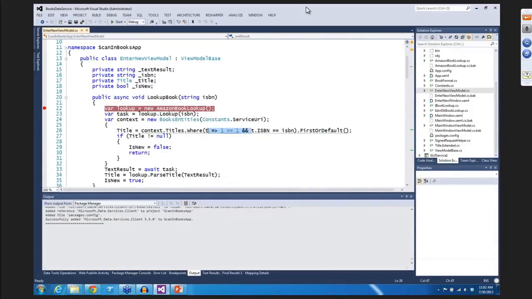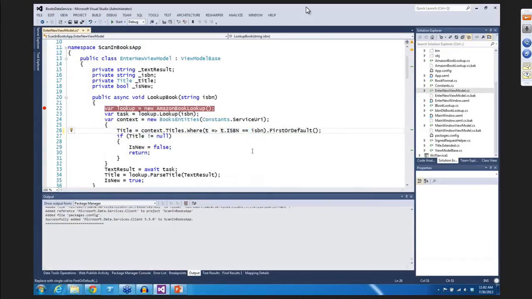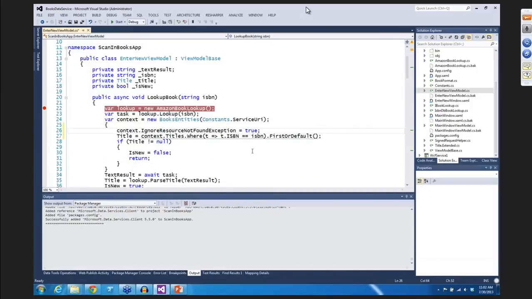Oops, sorry, I was playing around. That's another way to fix it. So let me undo that. Interestingly enough, that works: the T where 1 equals 1 and the ISBN is the one that we've typed in. That actually works as well, but the one that's not black magic is basically just to set this property, because we are doing a query that may or may not exist, and we don't really care if it's not found. We just want to get the null returned in that case, not throw an exception.